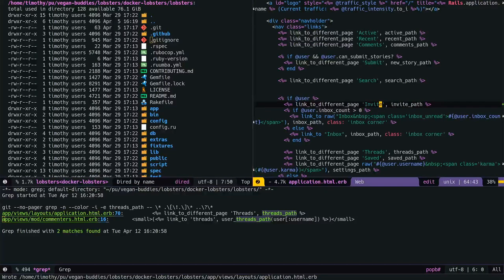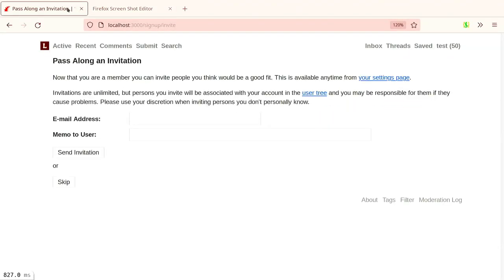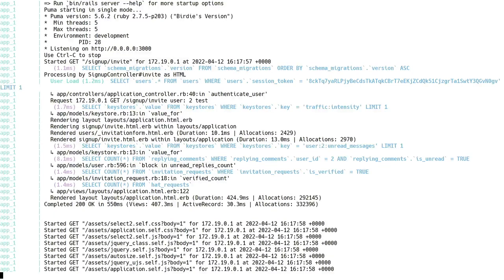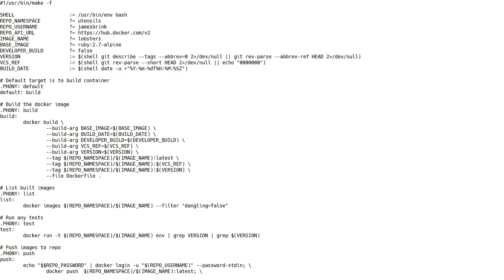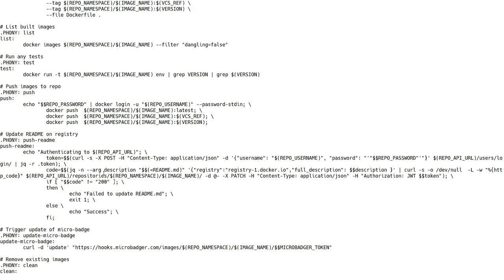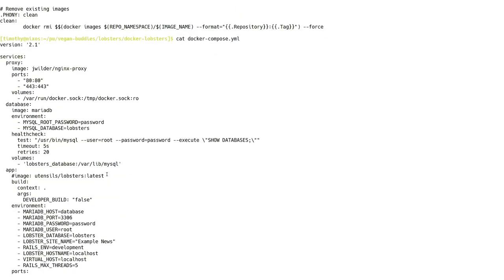I also need to see if I can even modify this application in any reasonable way, because I haven't actually started modifying it. I don't understand how the build process works yet. We have a makefile, and the makefile does this build. It also has a Docker compose file. I'm not really sure what the difference is.